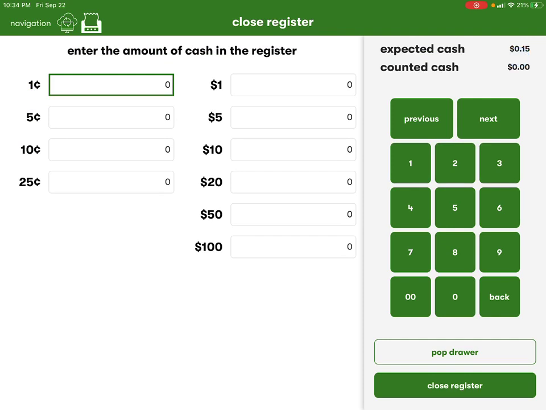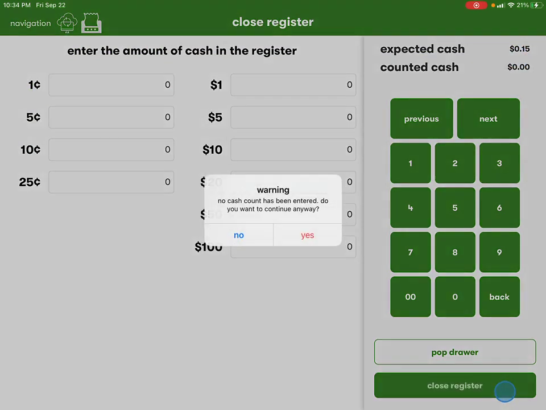And same thing. If I try to close the drawer without counting it, it gives you a little warning. Hey, are you sure you want to do this? You really should count your drawer at the end of the day. But if you don't want to, we're not going to stop you.